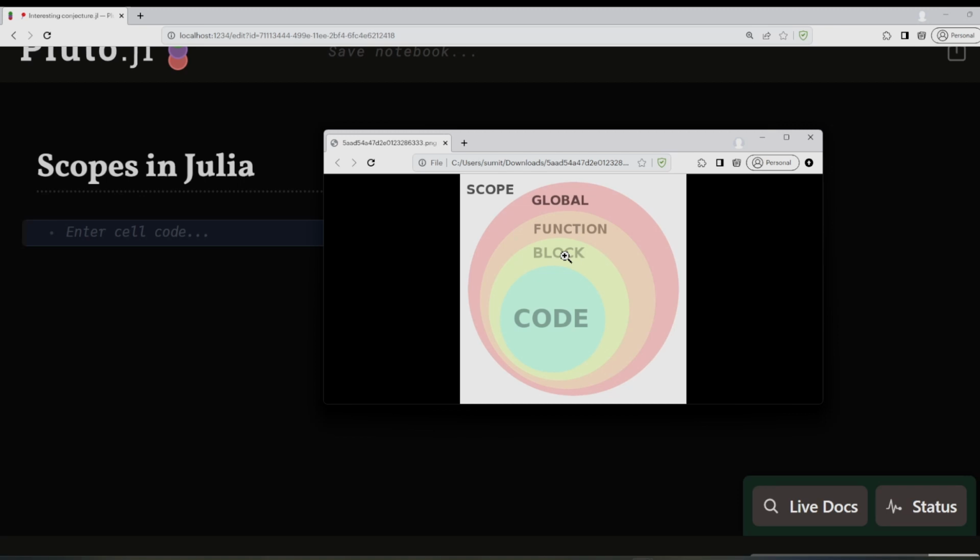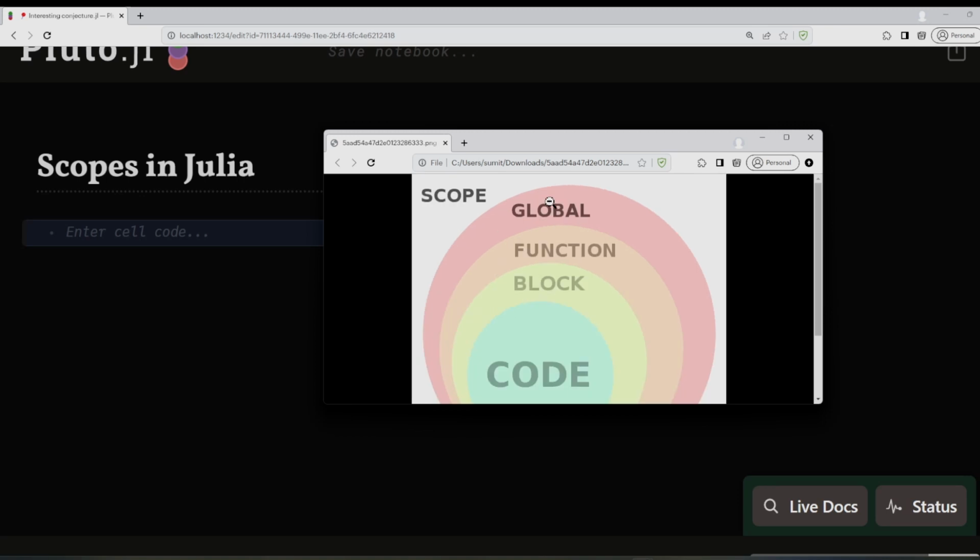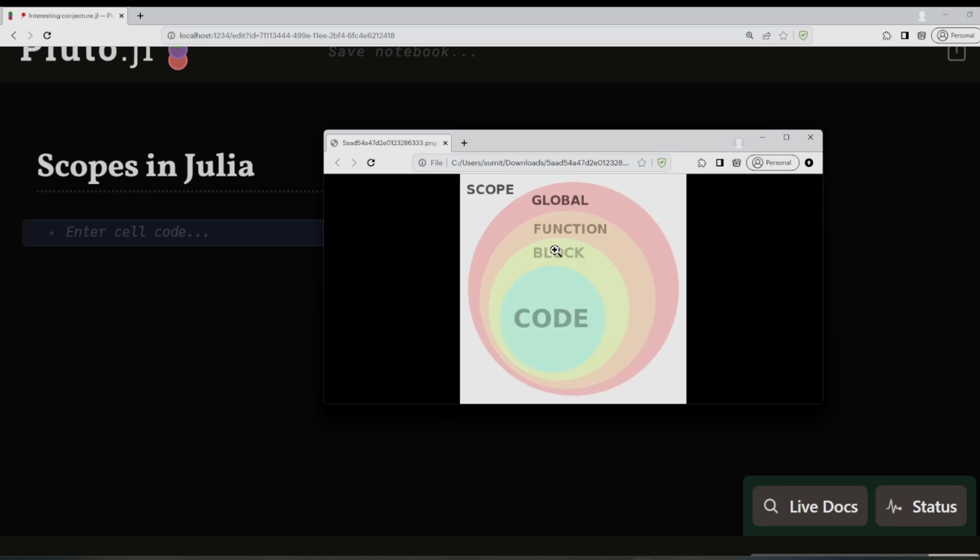Scopes are related to variables. Every variable has some boundaries in which it lives. If the variable is global, then it will live inside the global scope only. If it is in a function, then it will live inside the function, then block, and then code. So this is how variables in Julia are also applied.